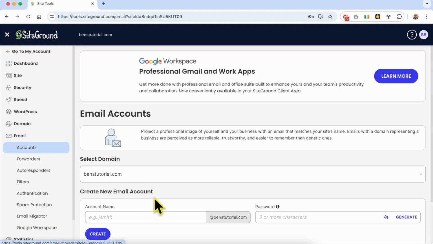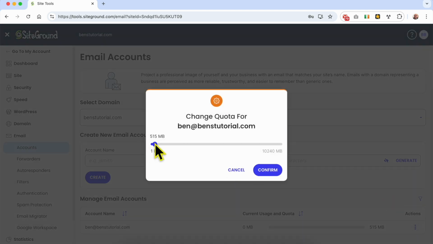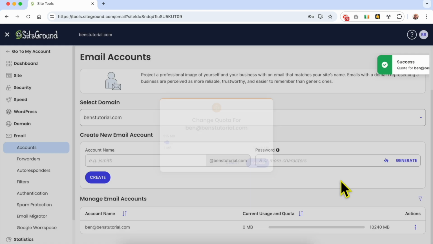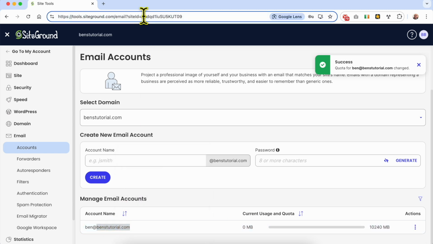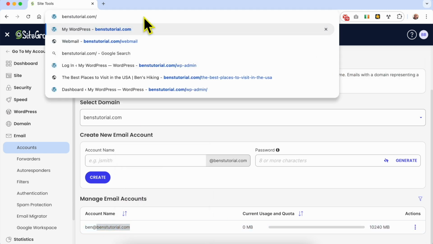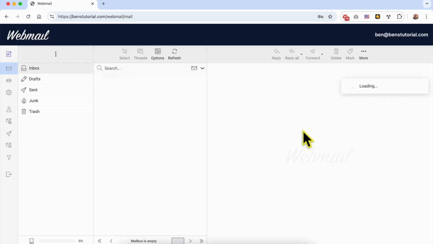I've created this professional looking email address. First, they give me only around 500 megabytes of storage. Then I've adjusted from here up to 10 gigabytes. Accessing this email address was also easy. With SiteGround, all you need to do to access your webmail is write in your domain name, then add /webmail. Fill in your email address and hit login.